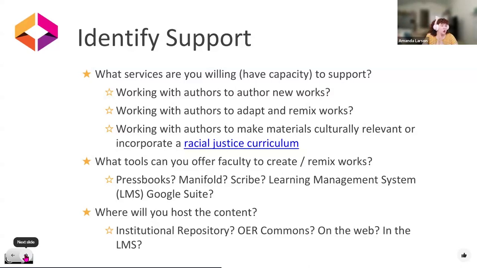So are you going to work with authors to author new works? So are they going to be creating things from scratch? Are you working with authors to adapt and remix works, which can sometimes be more work than a straight authoring project? Are you working with authors to make materials culturally relevant or incorporate a racial justice curriculum? So at my institution, Ohio State, we have a racial justice grant as one of the grants that we offered. And that allowed people to work at making their course materials more culturally relevant.